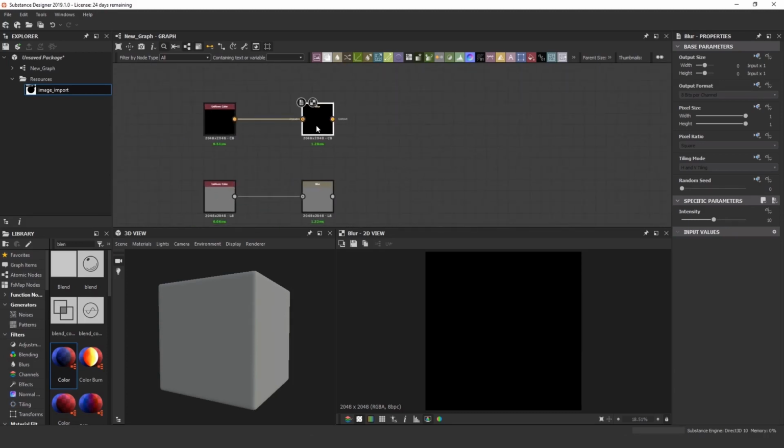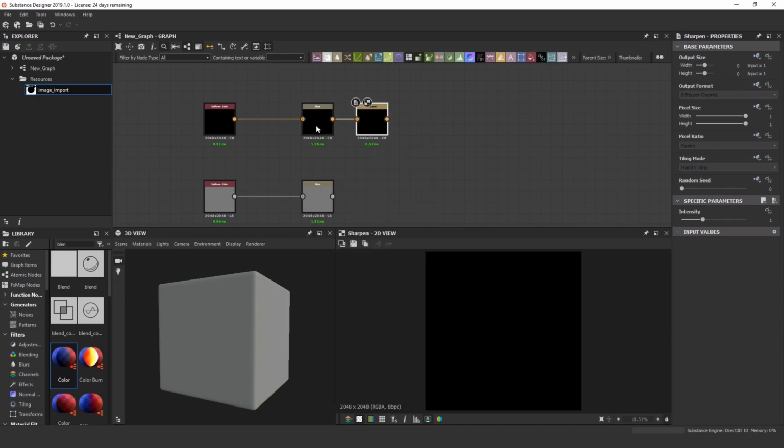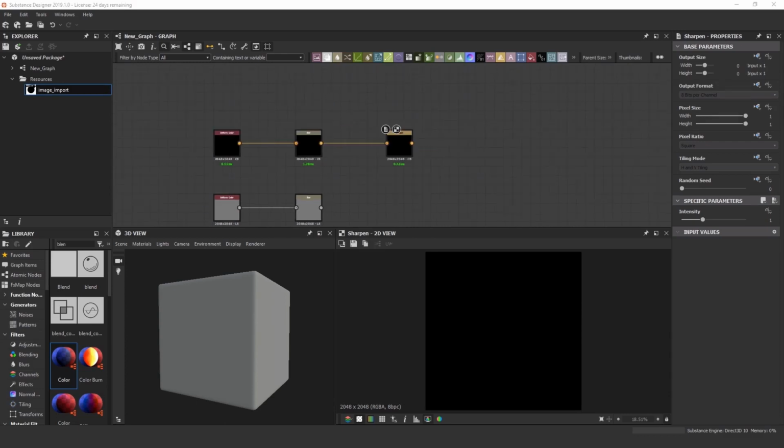So we can actually keep going from here and do, let's see, a sharpen, for example. And again, it keeps connecting from left to right, left to right.